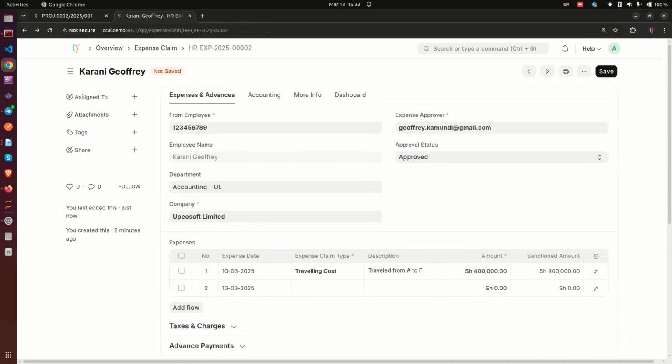So if we have any question, I can take it now. Otherwise, I'm going to go to the other documents, which are journal entry and payroll entry. Then we roll down to the reports.